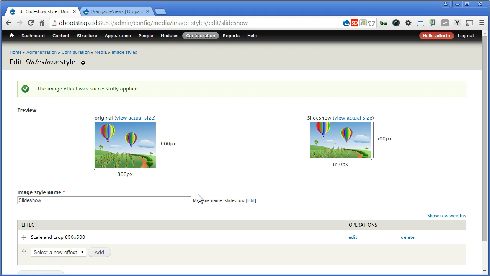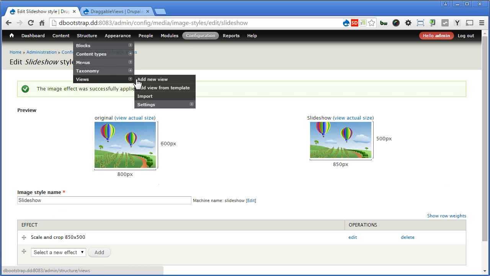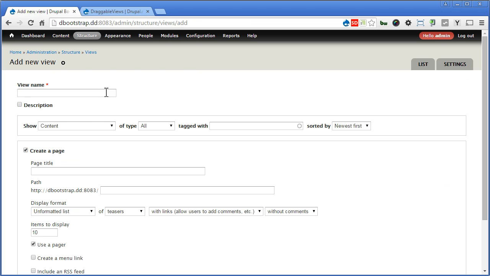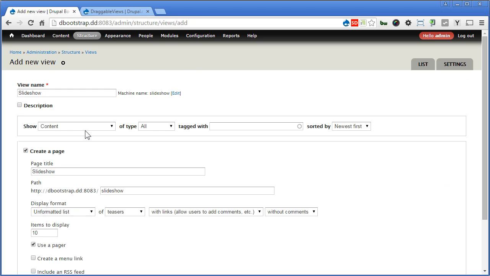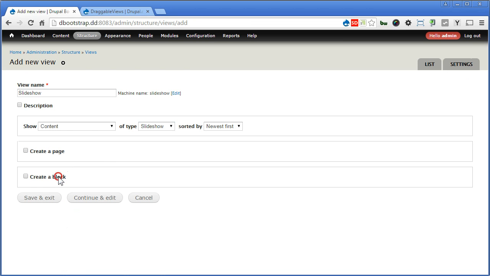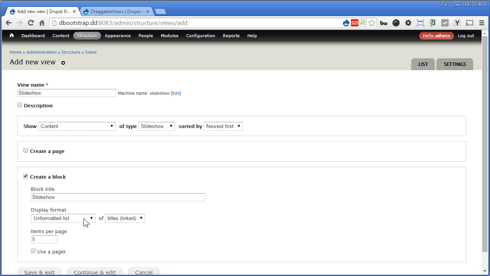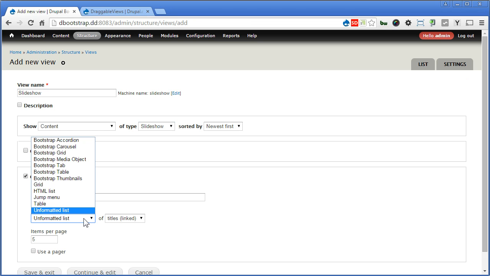Let's go to add a new view. Go to Structure, Views, Add New View. Give it a name called Slideshow. Show content of type Slideshow. Uncheck this. We just need to create a block. For display format, once you have installed the Views Bootstrap module, there are a few more formats provided here. Accordion, carousel, grid, and so on and so forth. So we select Bootstrap Carousel.